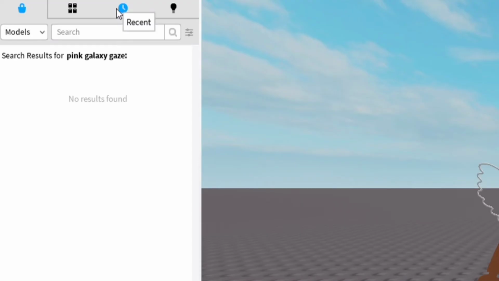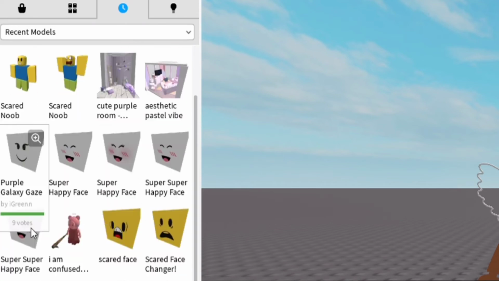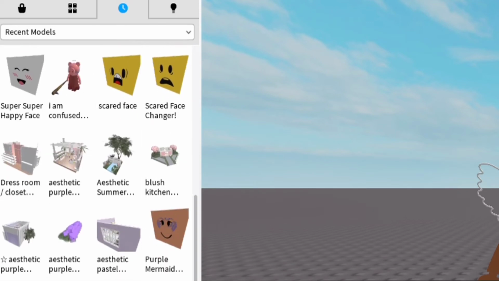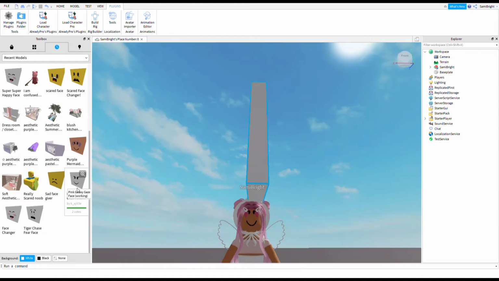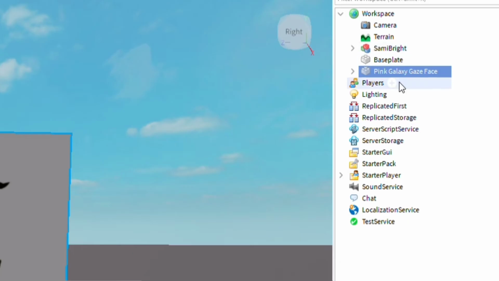It does come up. I don't know why it's not working, but anyways, I'm just going to go to my recent searches because I have had it. That's Purple Galaxy Gaze. Hold up. Here we go. Here it is. So you're going to open that up and just right click and go off. Over here in the little workspace area, you're going to go here and click this little arrow.